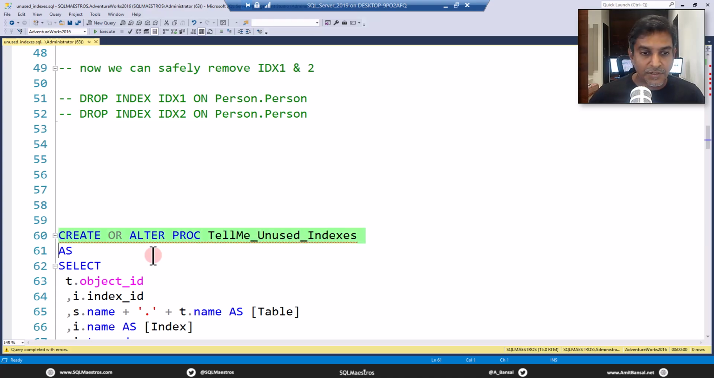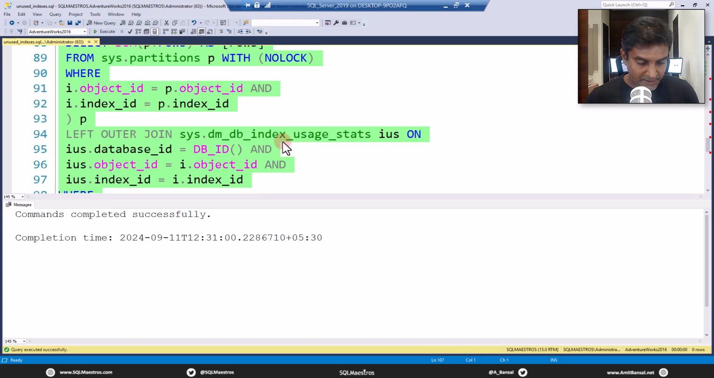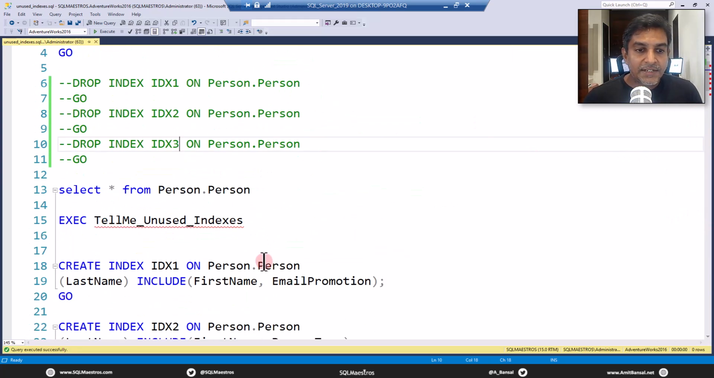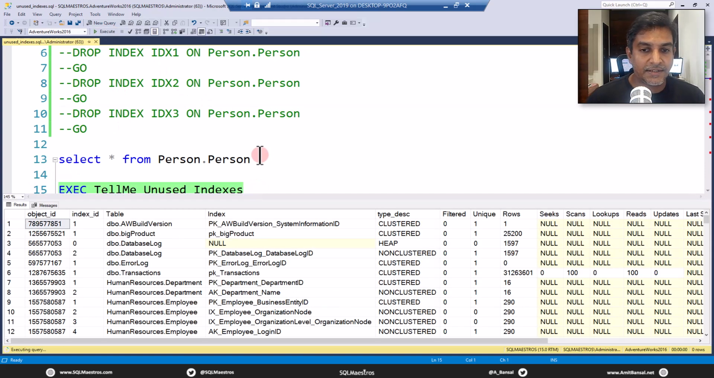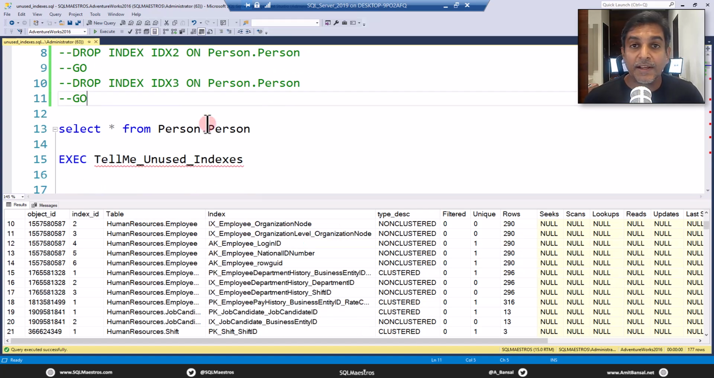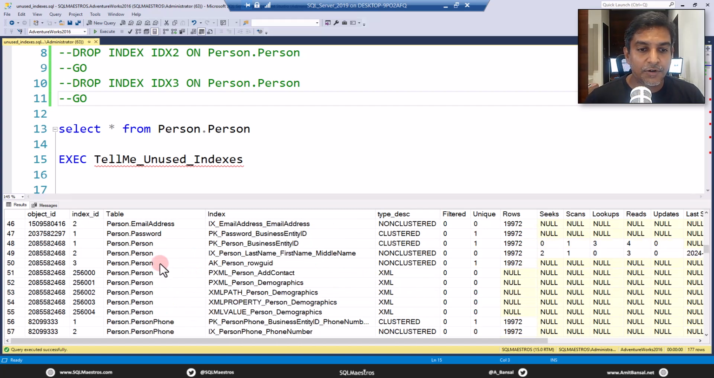There you go. So I'm just going to quickly create the stored procedure. Job done. Now let's go up. So let's ask SQL Server once more, tell me unused indexes. There you go. And of course, you could create a parameterized version, which is what we have. This is a simple academic version where I'm going to scroll down and look at person.person.